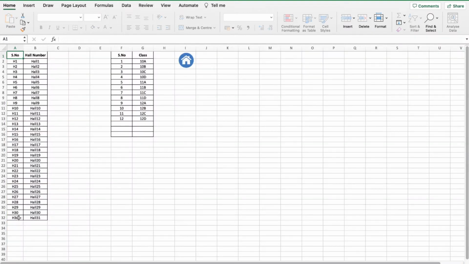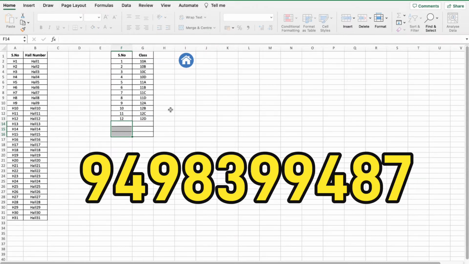There are options for 31 halls. Enter the name of the hall or the numbers, and then you can enter the classes. So here there are classes from 10th A to 12D, totally 12 classes, and still you can add 3 more classes here. If you want to increase it, then contact us.